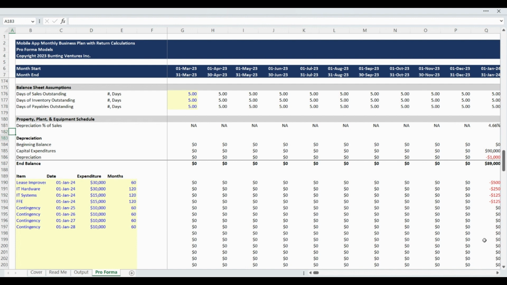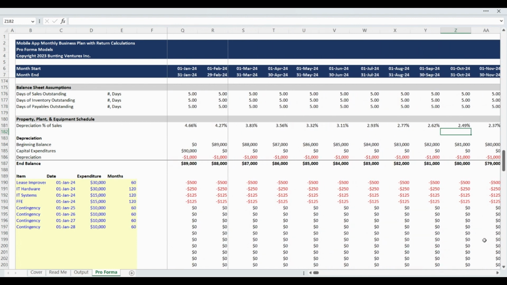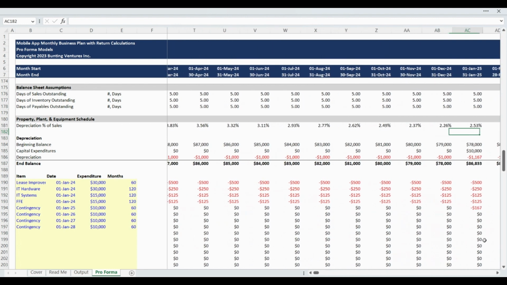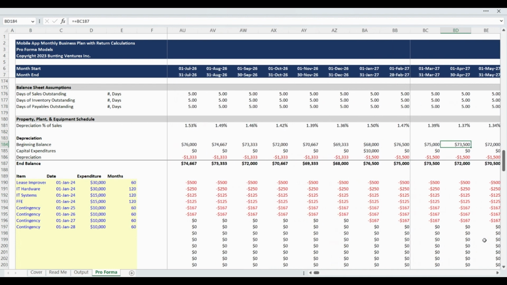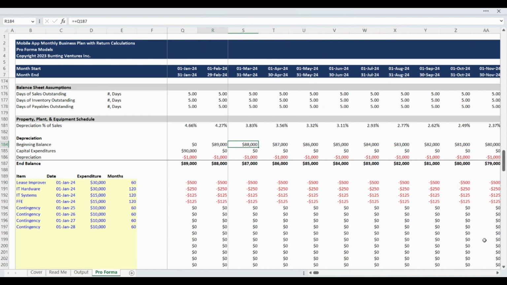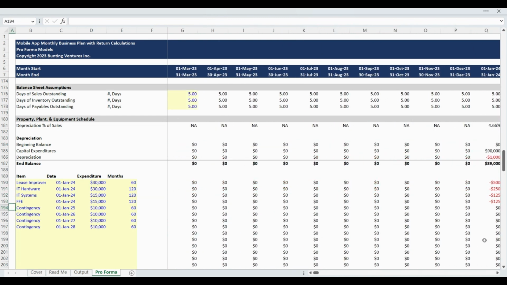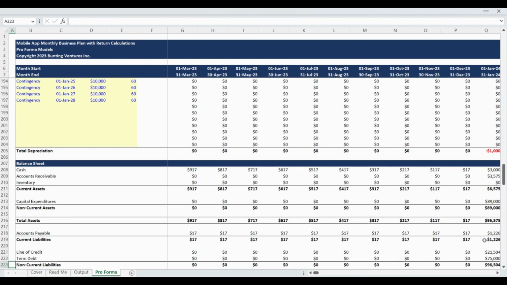The depreciable asset schedule handles inputs as the item label in column B, the date of acquisition in column C, the expense in column D, and the number of months to depreciate the expense over in column E. The columns to the right calculate the monthly depreciation by item depending on the applicable months of depreciation you input for the specific item. At this stage in the modeling process, the balance sheet will begin to populate.